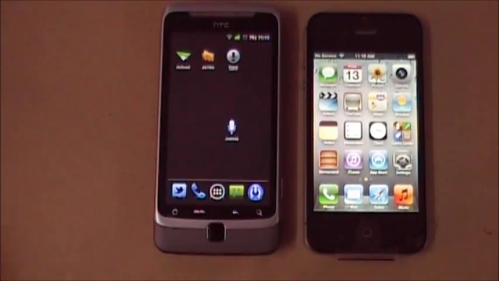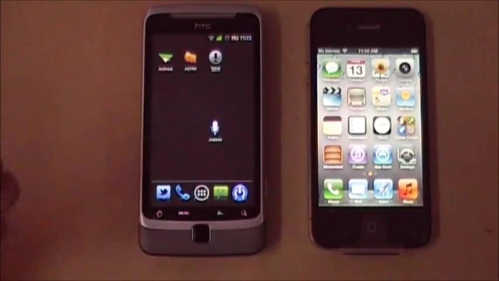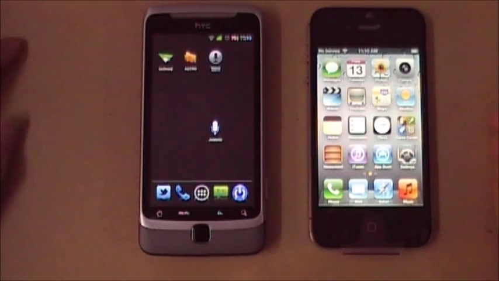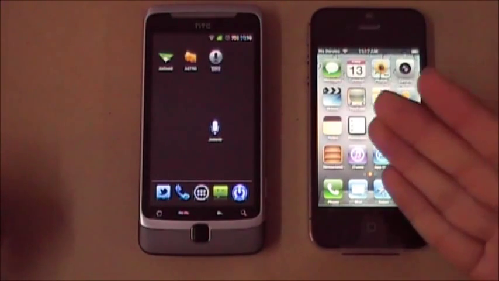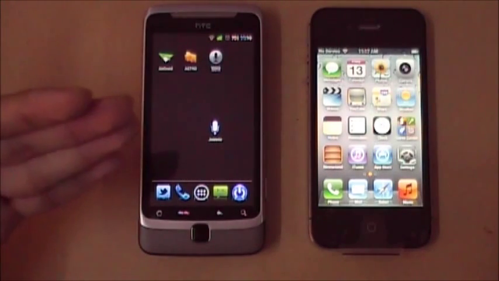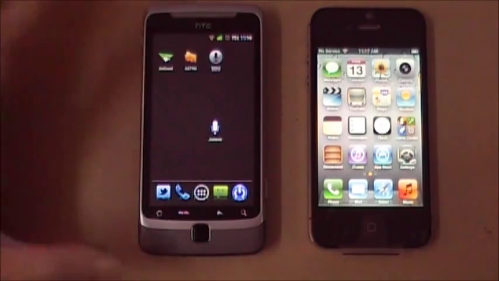So that's it for the video comparison of Siri and voice actions on iOS, iPhone, and the Android platform. So you make your own conclusions. They are, of course, not ready for prime time yet. This one not for local content. This one not for natural language processing. So we'll see where it goes from here. A few months from now, 1 year from now. See if it gets any better.